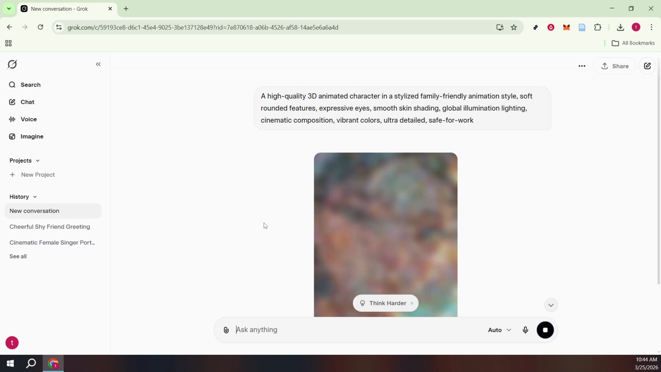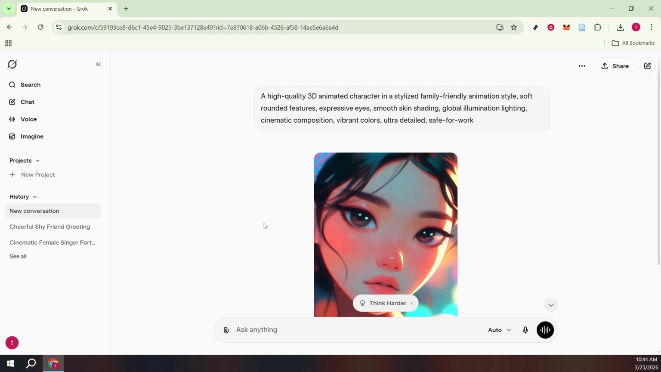If something feels off, maybe the lighting is too flat or the colors are muted, tweak the wording in your prompt and submit again. Small changes like stronger rim light, richer saturation, or closer camera angle can make a big difference without overhauling your idea.